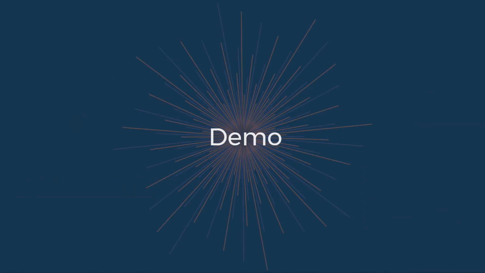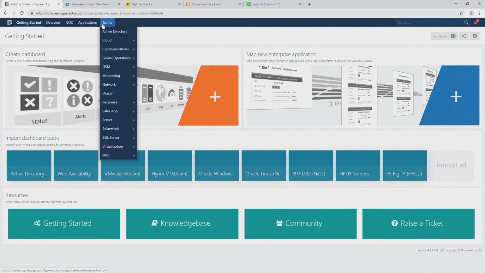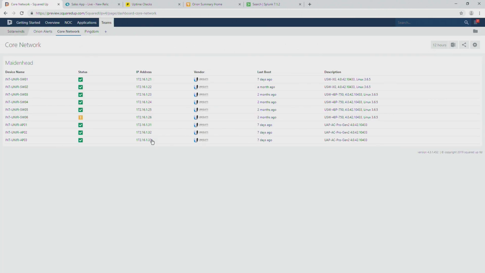So we'll flick over to a quick demo, and we'll take a look at some Solarwinds data first. So within Squared Up, within technical services, we're responsible for internal systems. And so we have a few tools that we use outside of SCOM. So we'll jump over to this core network dashboard. So this is just a very simple status dashboard to give us an overview of the hardware that we run on-prem here in our office in Maidenhead.